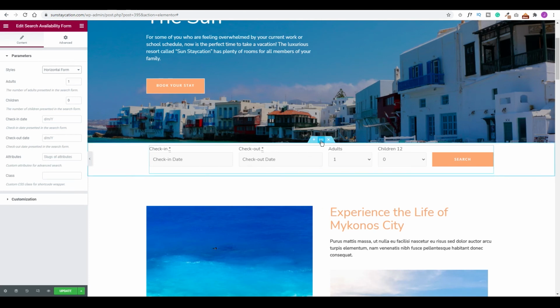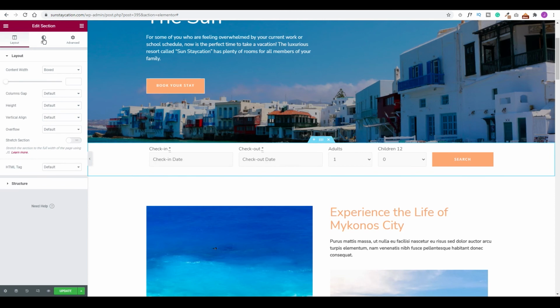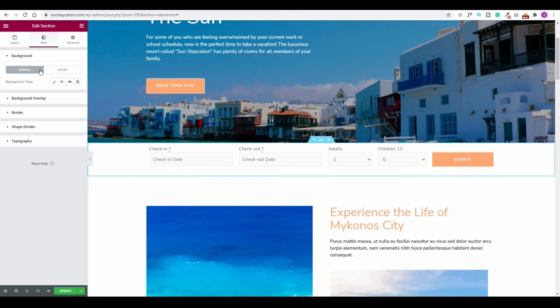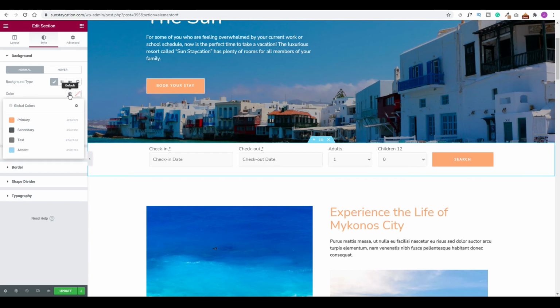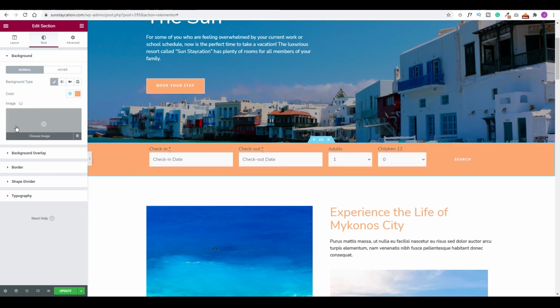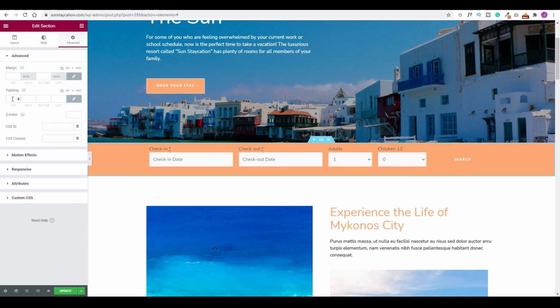We could add some more style into our background. Let's just click the edit section button. We could come to styles, and for background, we could choose our branding color. We could add a little padding to the top and bottom.